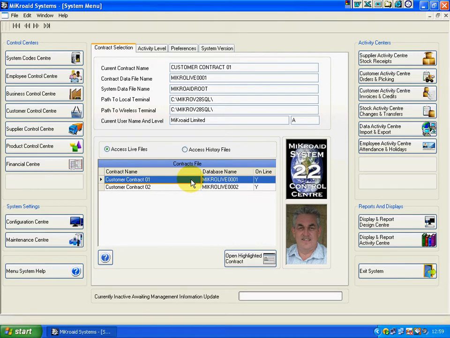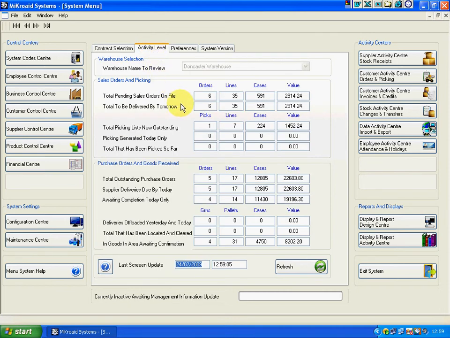The second page of this section is the activity level page. This is a real-time display that shows you the total work on hand by the number of orders, the order quantities and their values. The top display will show you how many sales orders you currently have on file and how many of those are to be delivered by tomorrow. Underneath that, it shows you the number of picking lists that are outstanding, how many of those were created today, and how many have been picked so far.